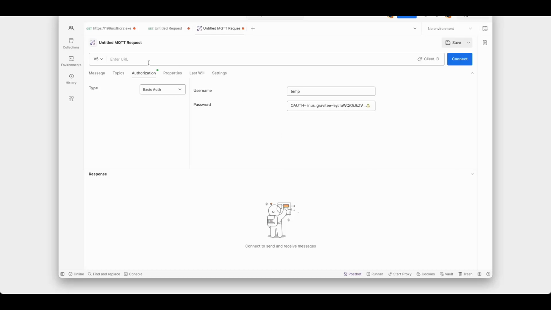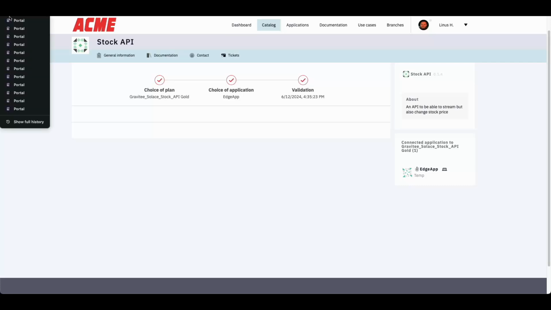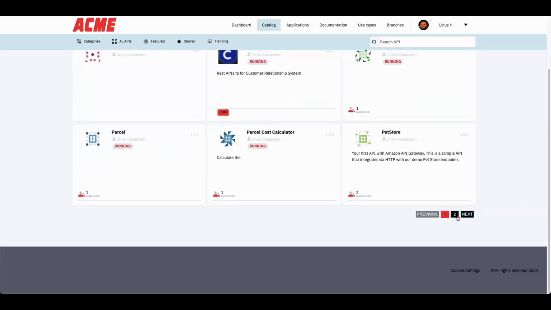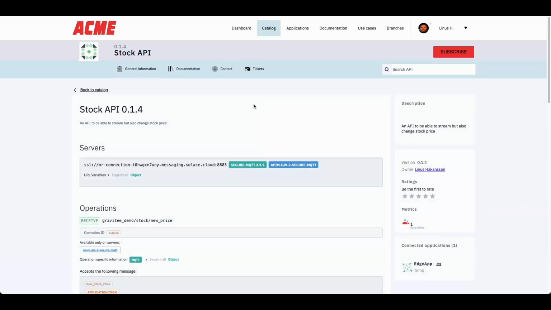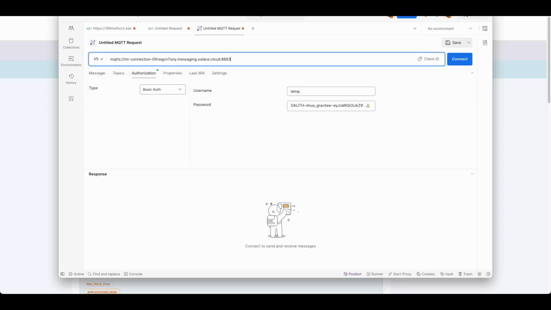The next thing, of course, I need is the URL of the Solace event broker. So I can go to the developer portal here. So let's come back to the Solace API product here. So I'll navigate to the stock API, and here I can see the documentation. So I'll steal this part of the connection here. So I'll put MQTTS as the protocol.